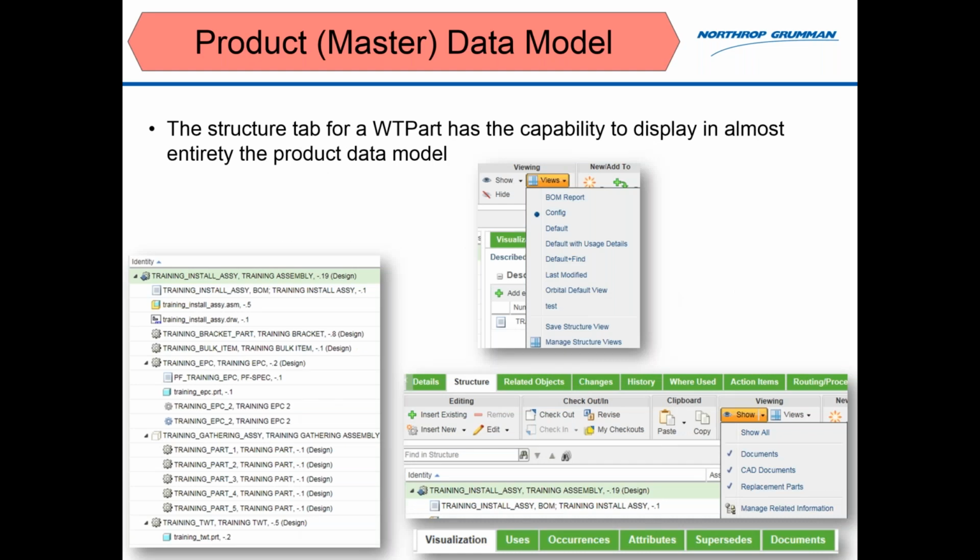The Structure tab for WT part has the capability to display in almost its entirety the product data model by making use of the show high related information on the product structure and the ability to set up specific table views using attributes while having all other attributes available in the pane selection. This is truly a robust image of the product or master data model.